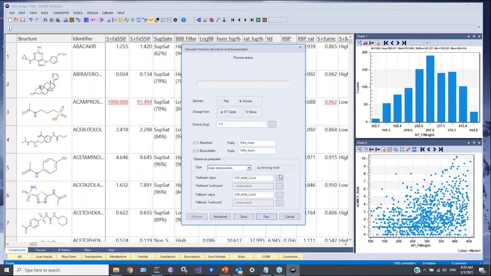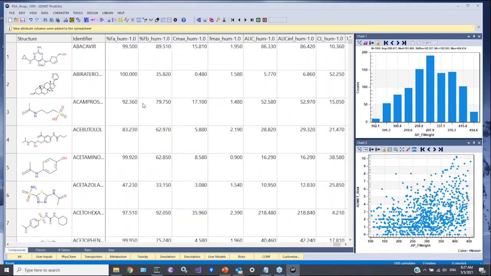The other inputs, like the intrinsic clearance here, and those on the advanced tab, like log P, solubility, and so on, these will be ADMET Predictor predictions. As I mentioned, if you have experimental data or your own predictions, you can use those as well. So when I click run, the simulation is also pretty fast. It takes on the order of 5 to 10 seconds for these 1,000 compounds on this machine. And the result is also a series of prediction columns. So fraction absorbed, fraction bioavailable, and the pharmacokinetic parameters.